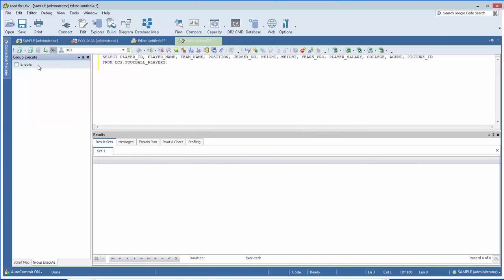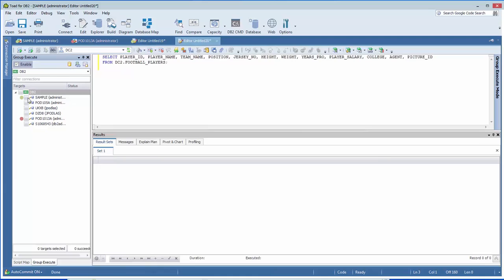And what group execution allows you to do, once it is enabled, is run a SQL statement against multiple databases if you so wish. So I could check all the databases in my list here. And you can see down here, I have two targets selected. So when I go run this now, it's going to actually execute this SQL against two databases.